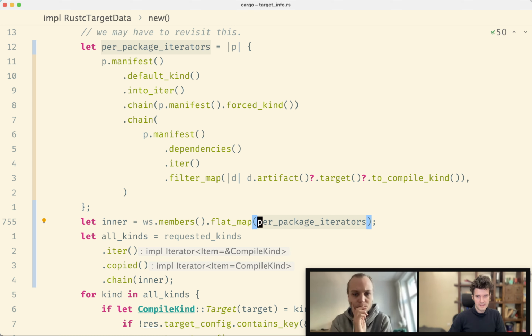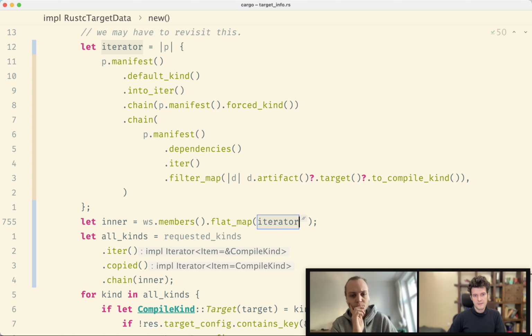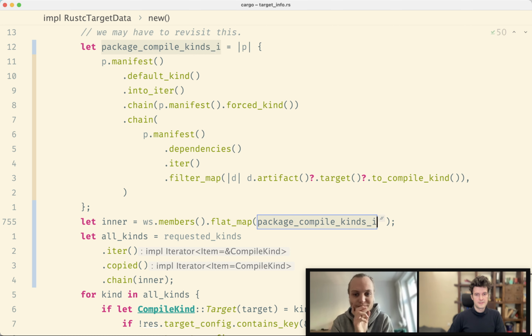Okay, so then this is more like an iterator of package compile kinds. Because all this is about compile kinds here. So whatever happens in there must produce an item that is a compile kind. This is then all compile kinds. So that makes sense. Okay, so now we can study this further and see what happens here.